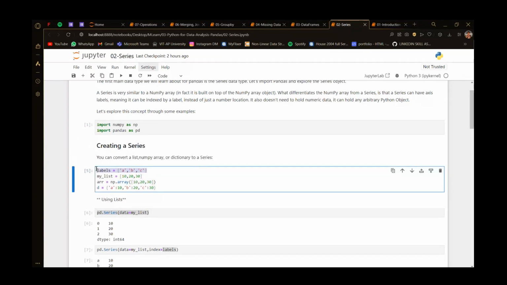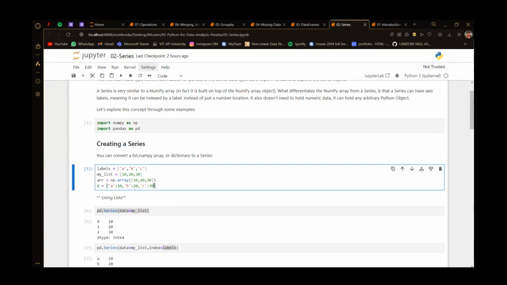Now here you have labels. These are just a set of labels that you've created. Okay. You have one list over here. You have an array over here, and you have a dictionary over here. Okay. Note that all three of these objects have the same length. A, B, C; 10, 20, 30; A 10, B 20, C 30. All three of these things have the same length.